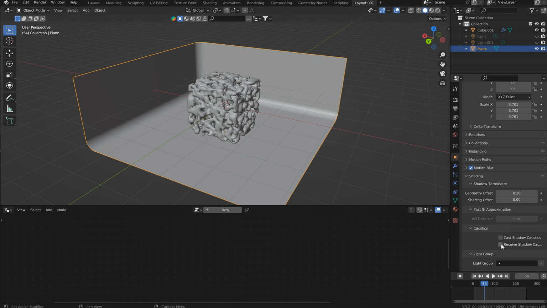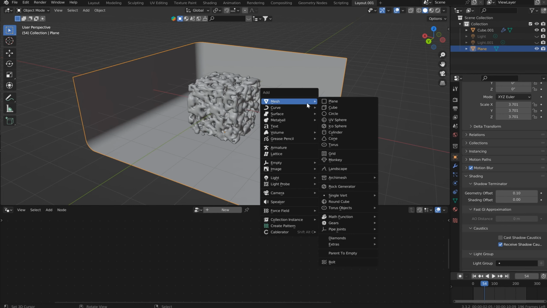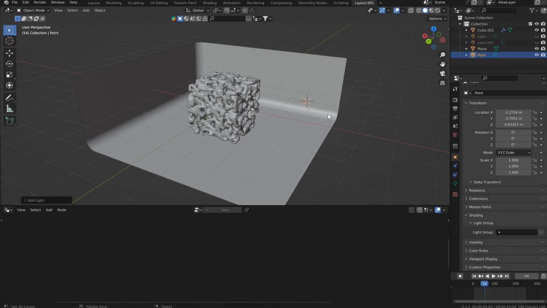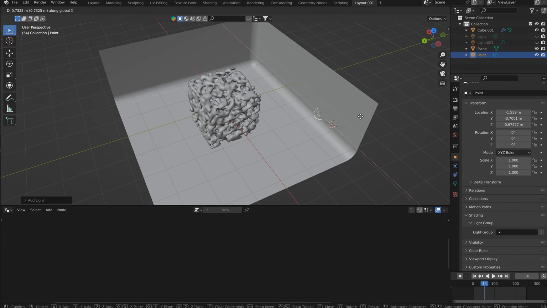This can be a receiving of the cast, excuse me. This will receive the shadow caustics. And now we want to get a light. So let's grab a light and we'll just Shift A, drop in a point light because we like those. And I'll just kind of bring this over just a little bit.